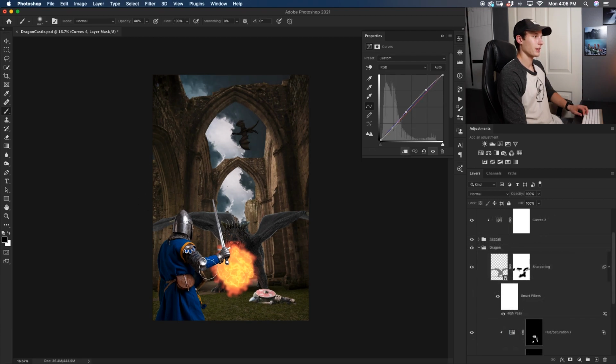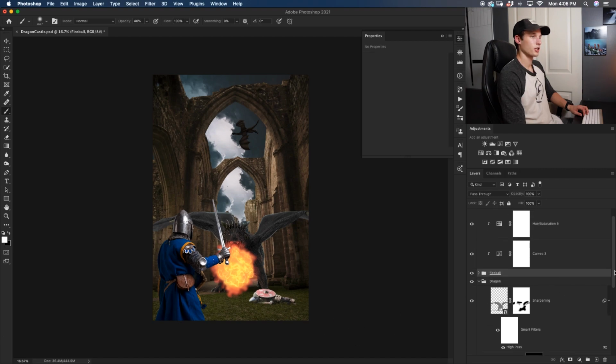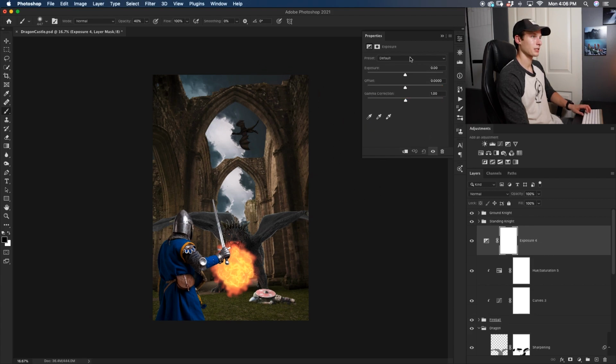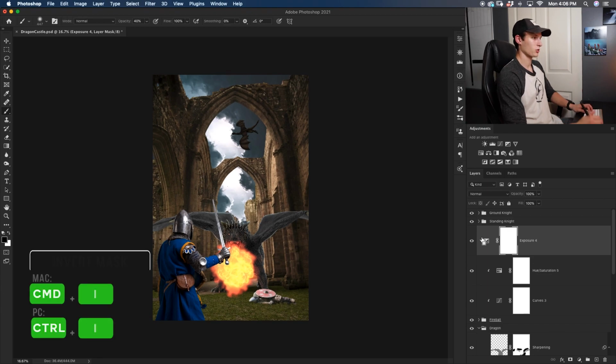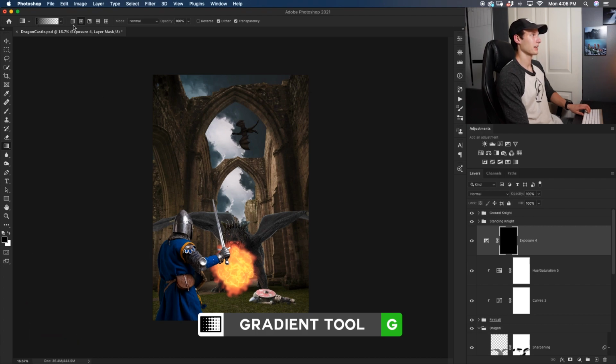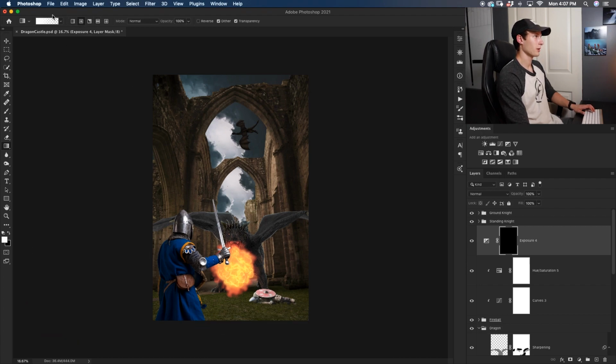Now to make the dragon a little bit brighter, I'll create a new exposure adjustment layer above my fireball group. I will not add a clipping mask, but I'll just increase the brightness like so. And from there, I'll press Command or Control I to invert that, grab my gradient tool by pressing G. Using a foreground to transparent gradient, and a radial gradient, I'll make sure that my gradient is set to white by setting my foreground color to white, and then I'll click and drag out to just brighten around the dragon itself.